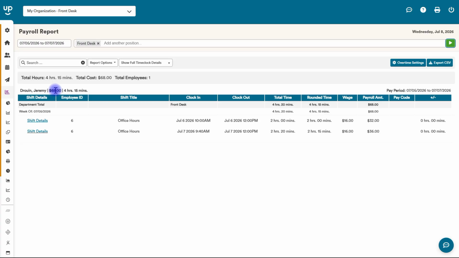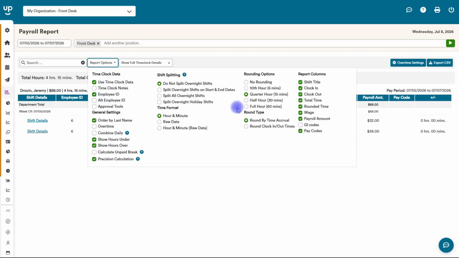If you have pay rates in the system, it'll give you your budget and your labor cost. You can export this into a CSV. And all these columns that you're seeing here are configurable. These are just the standard ones that I've had pulled up. But under report options, you're going to be able to tell the system to round it to the nearest quarter hour.